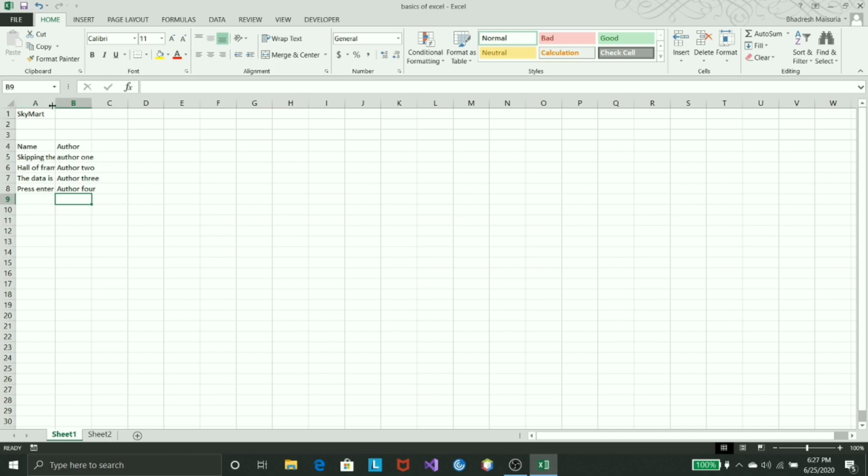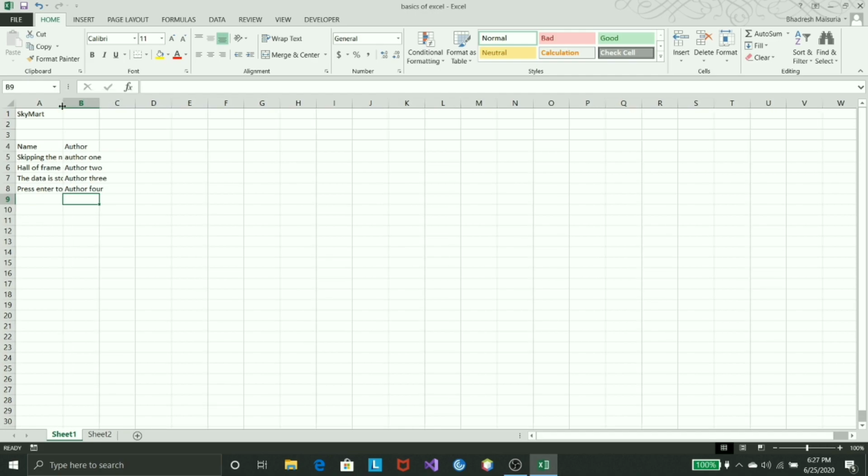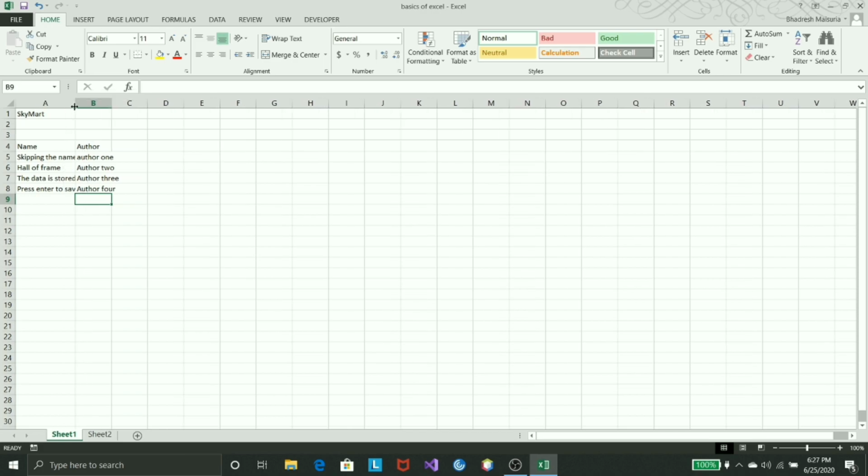So either we go in between again, click on it and just drag the column as far as I can. I just keep dragging it. Now you can see I'm able to see the whole frame. But the other two are still not quite visible. So there is an easy method.